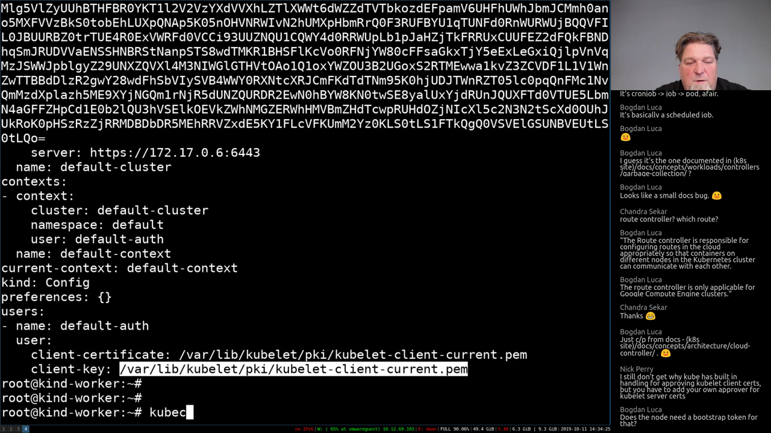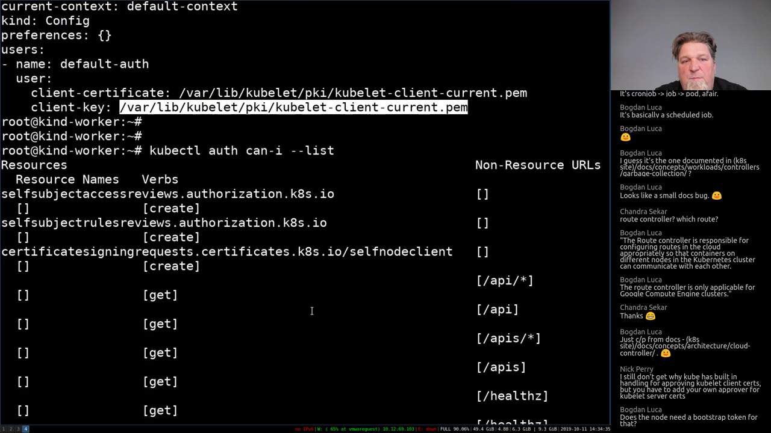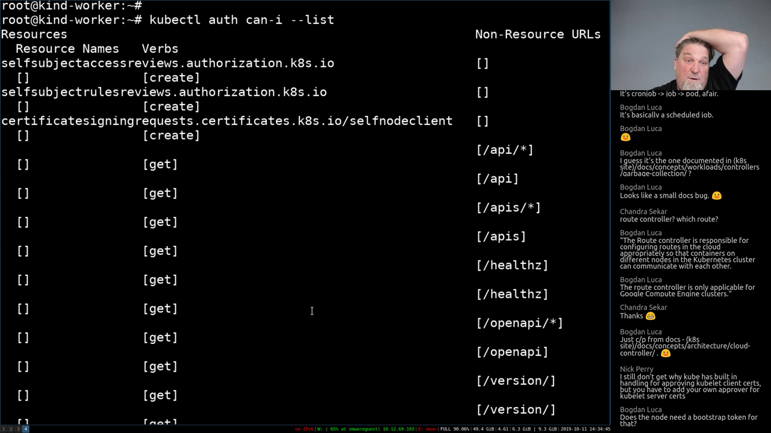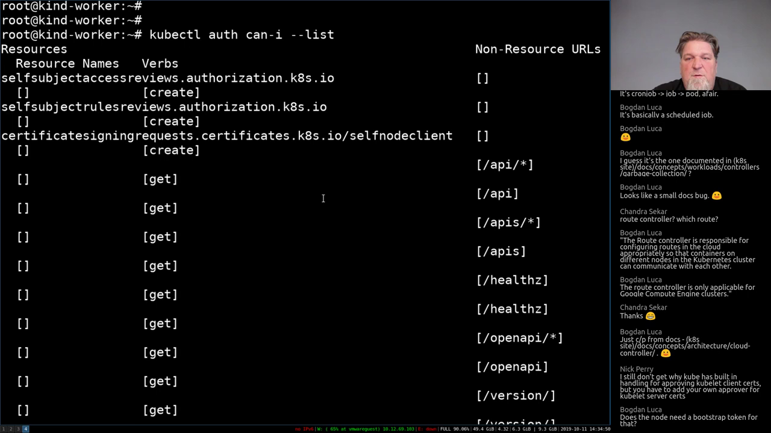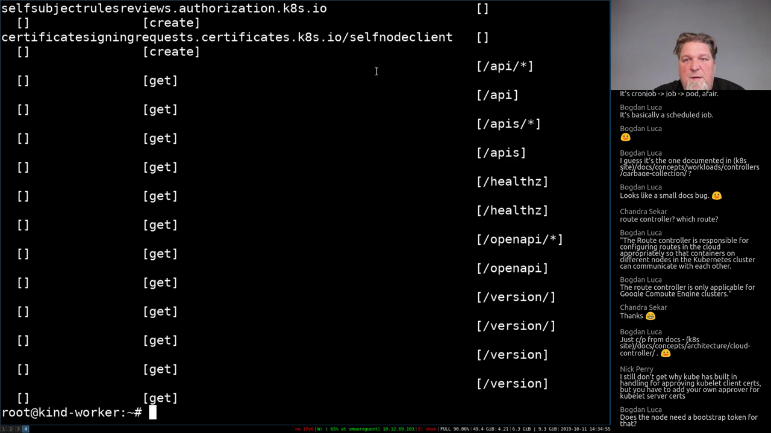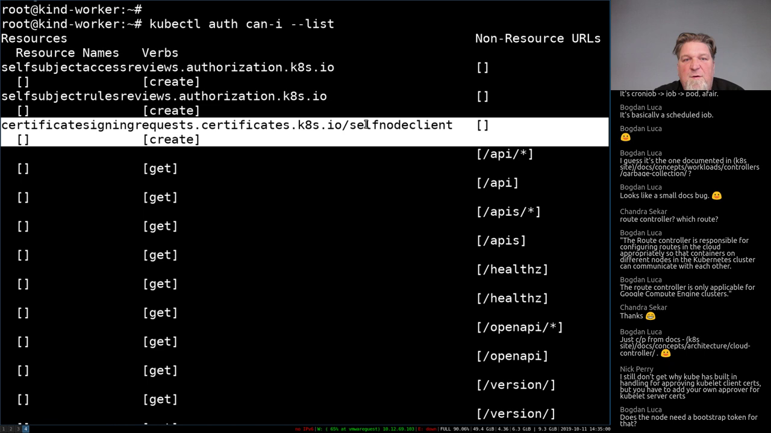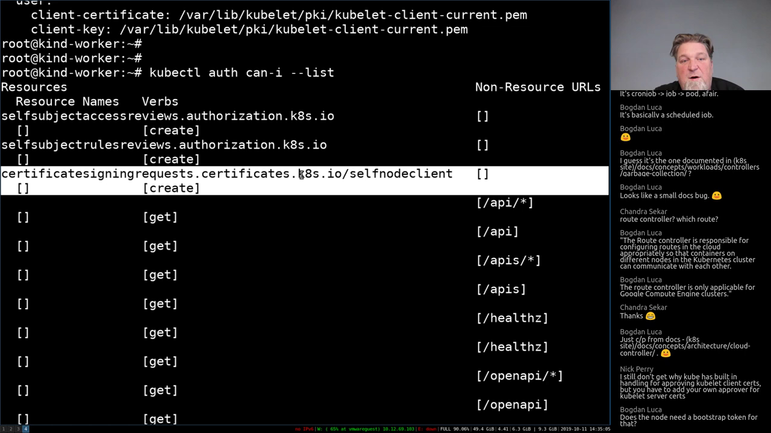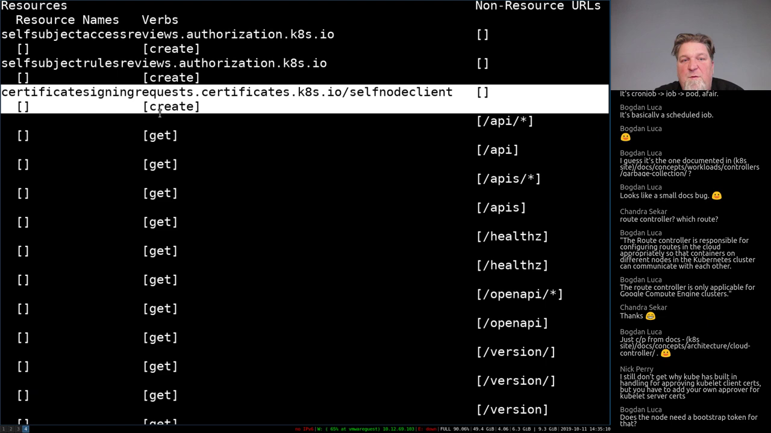So if I do kubectl auth can-i --list, I can see what capabilities this particular node has, right? And so I can see I have the ability to do self-subject access. I can do get against API and APIs. I can do create against the self node client, which is fun, right? So I can actually create a new certificate signing request for myself, but I can't approve it. I can only create it. But that's what it says is the limitation.